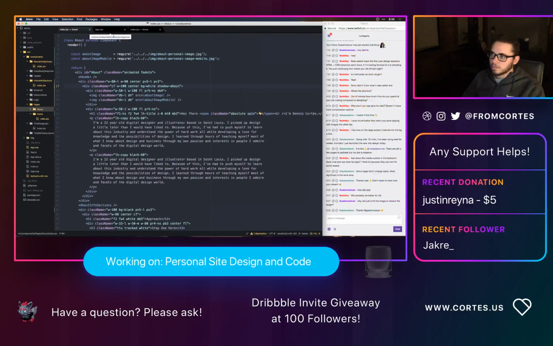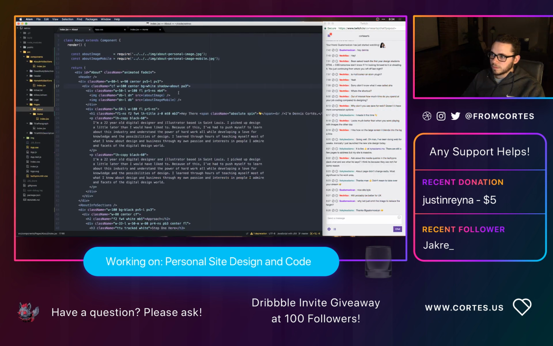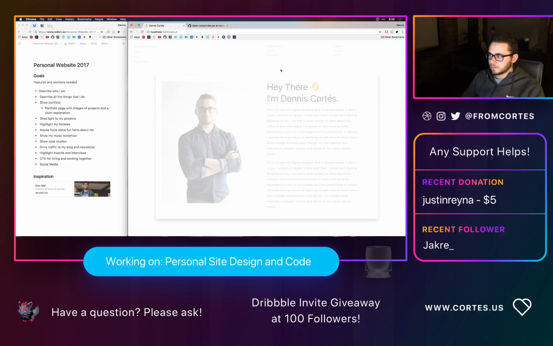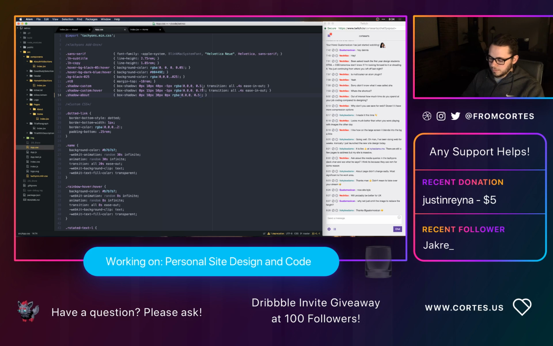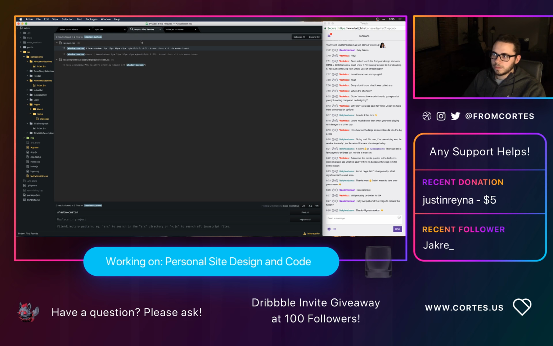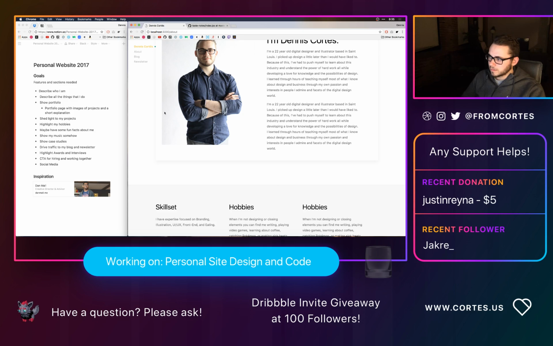Whoa. Oh, we need padding. I think it's probably 3 or 4. Let's do 4. That shadow's way too high. It's 2, 0.5. Yeah, that looks a little bit better. Where am I using those? Oh, that's for the case study stuff. That's probably gonna go, but I'll just leave it for now. Cool.